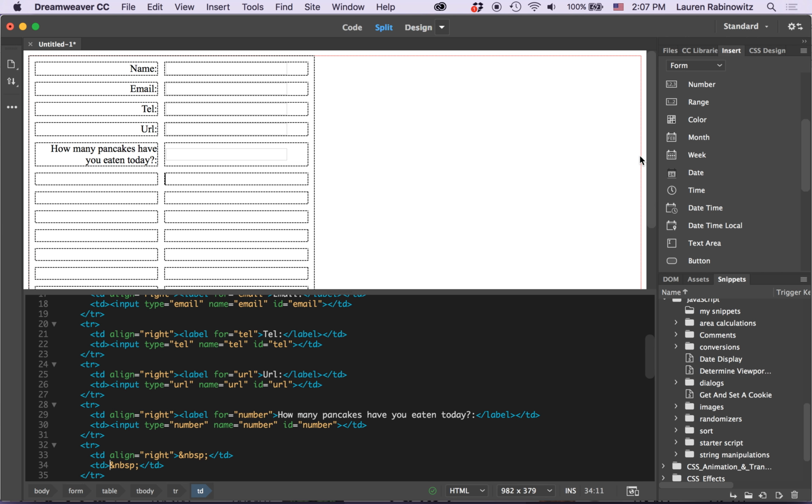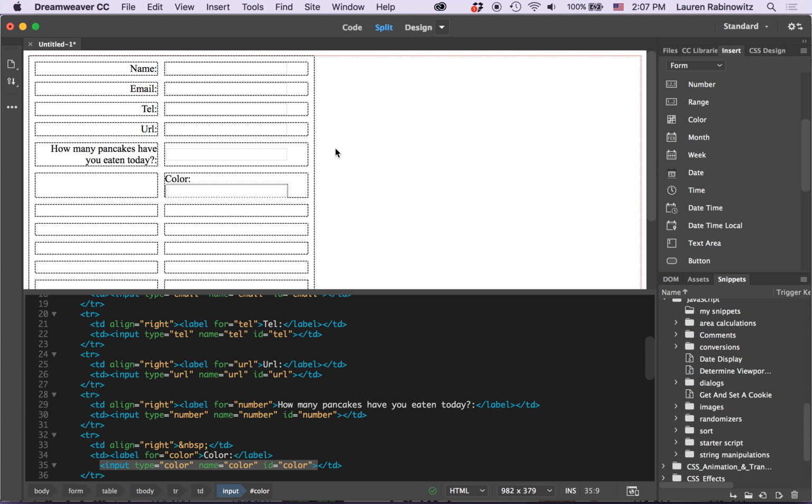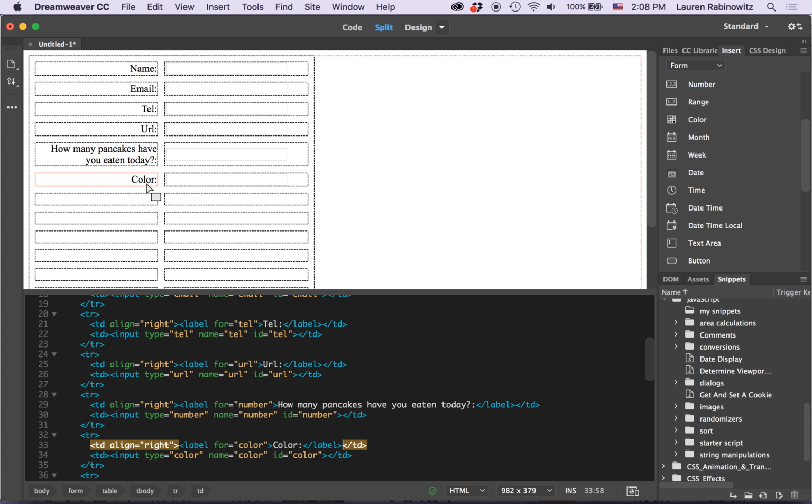I can also use this color if I want the user to be able to enter a color into there. It doesn't look like much now, it just looks like a regular text box, but when we test it, and I think it's something that only works in Chrome. I don't think it works in Safari. I think it works in Firefox. I'll have to test it and see. So color will present my user with a little color box.